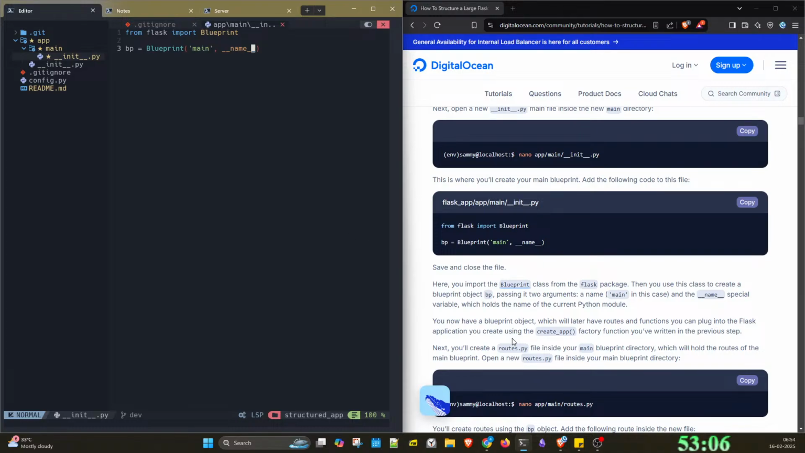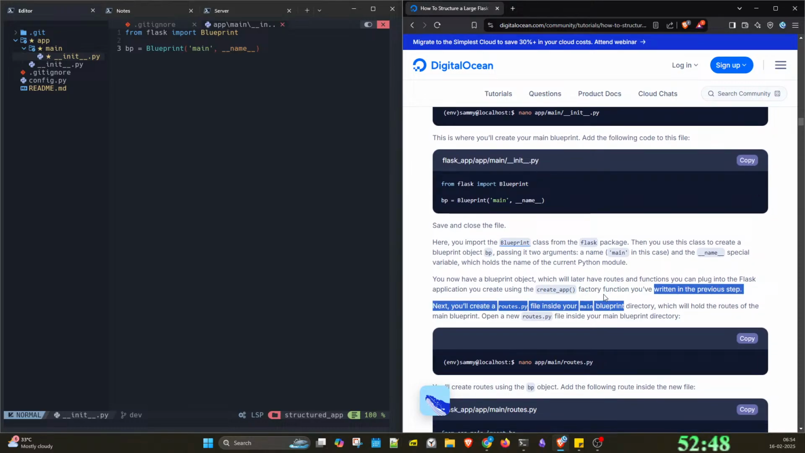Let's move to the next section. You now have a Blueprint object which will later have routes and functions you can plug into the Flask application you create using the create_app function. Next you will create a routes.py inside your main blueprint directory, which will hold the routes of the main blueprint. Open a routes.py file inside your blueprint directory.